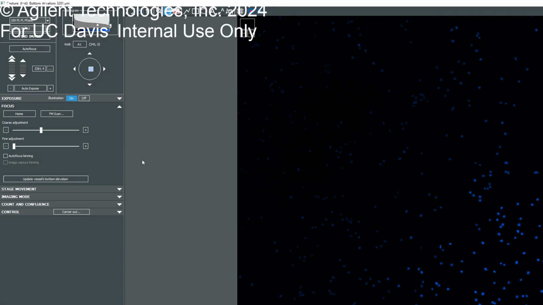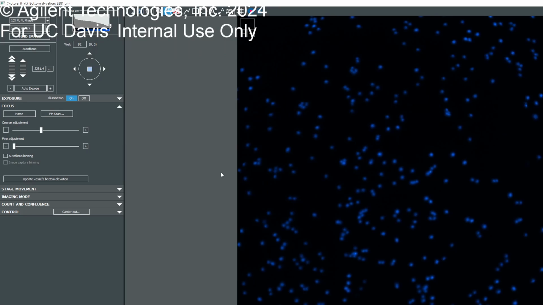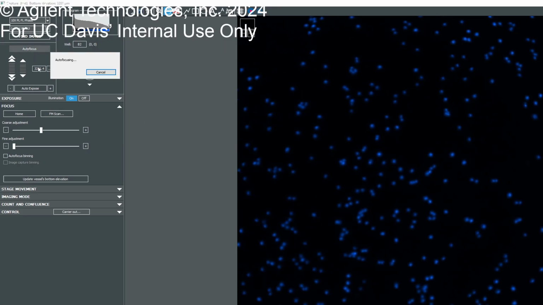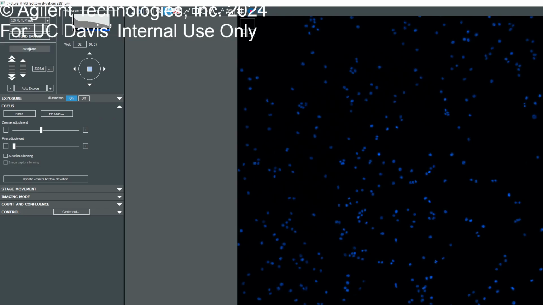Yeah. So let's go to maybe a different well, like B2 or something. Sure. Again, just hit autofocus now because the exposure is already set. One time auto expose and then autofocus. Yep. And then since we have a little bit of time on our hands, I want to show you or explain what this histogram is.